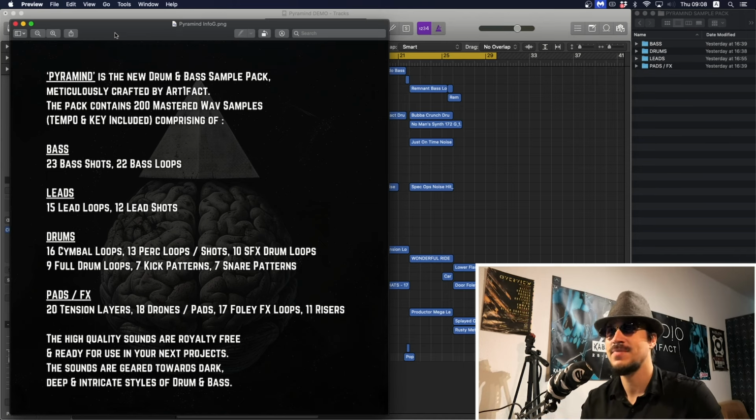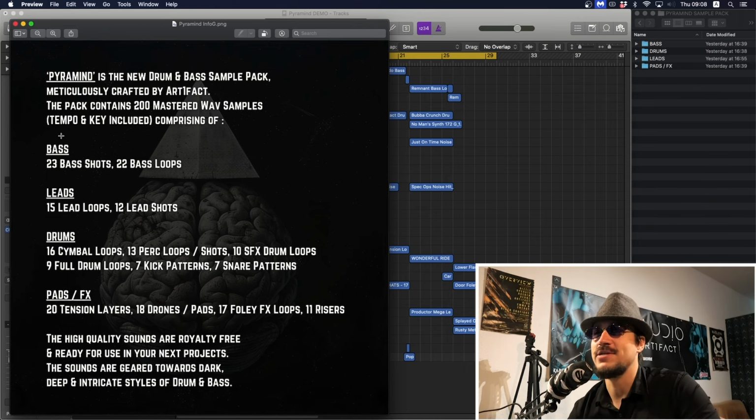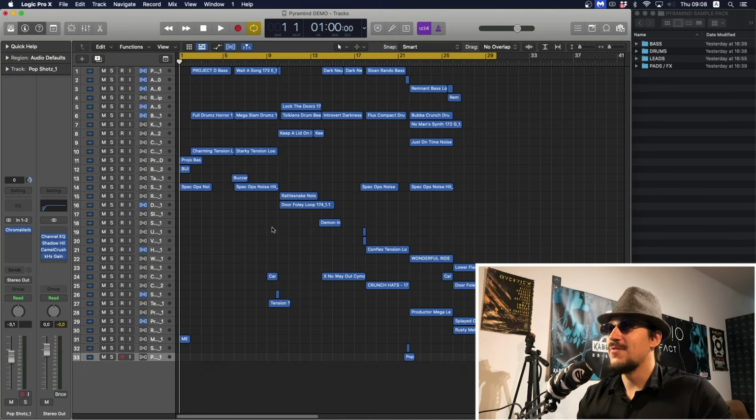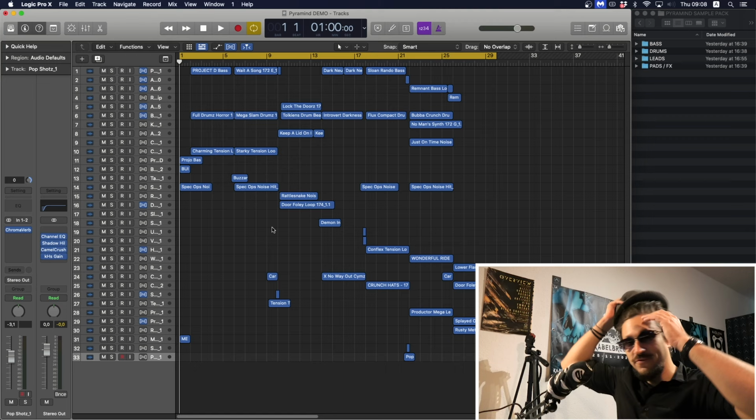Then we've got pads and effects. This is maybe my second favorite part, actually, the tension layers. I've got 20 tension layers. These are things you can put in the background to give that extra sense of urgency and tension to your track. We've got 18 drones and pads, a lot of these loops and also musical progressions already. 17 Foley FX loops, so just some extra ear candy stuff. And then 11 risers. And obviously the sounds are royalty free, so feel free to use them in your projects. And geared towards the deeper and more intricate styles of drum and bass, which, you guys know, I'm a fan of.